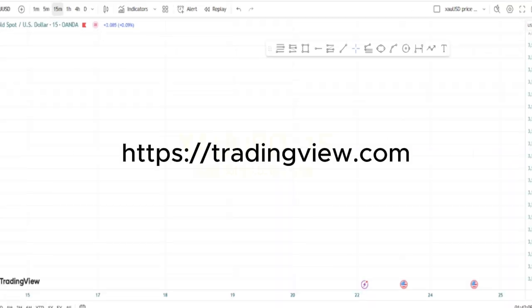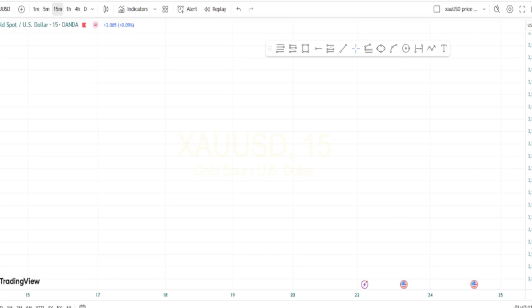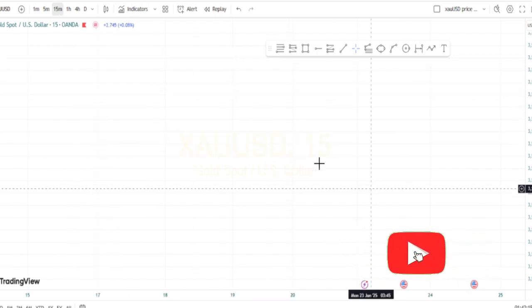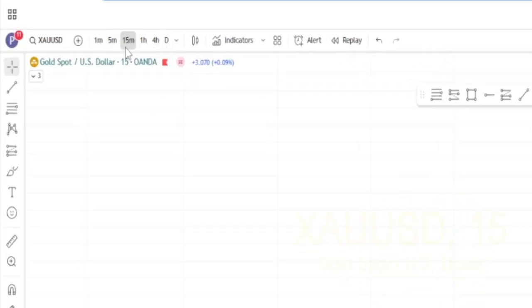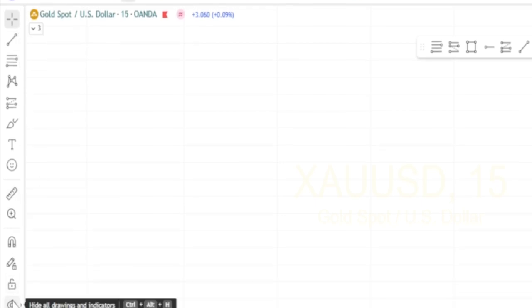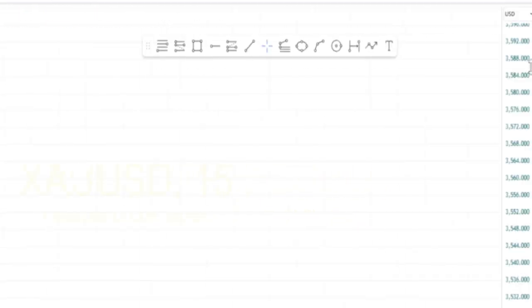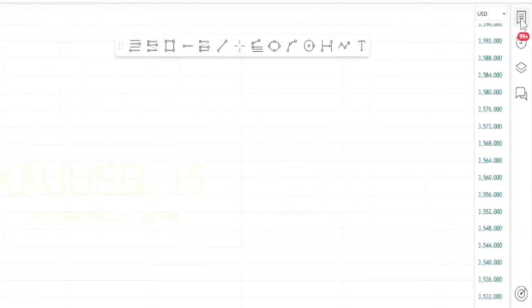Once you are there, you sign up, you log in, and you go to super charts, and this interface loads up. Now, as you can see here, we have our time frames, everything easy to see on display here. We can search for symbols. Here we have our tools on the left. On the right, we have our watch list. Now we want to add Xauusd to our watch list.